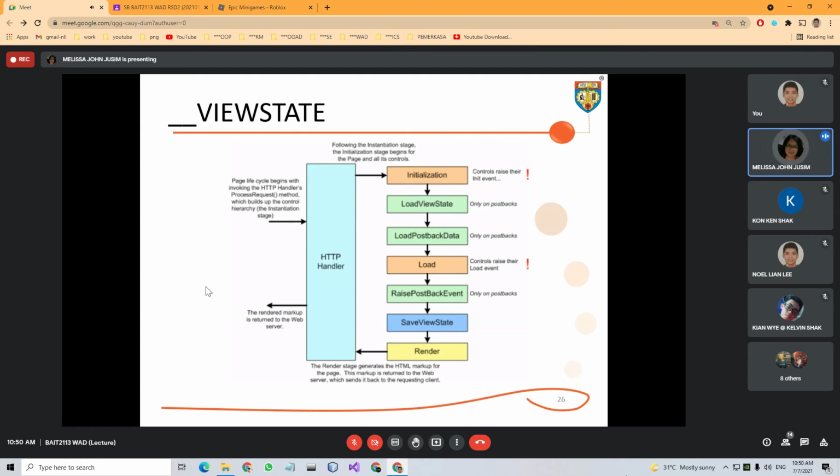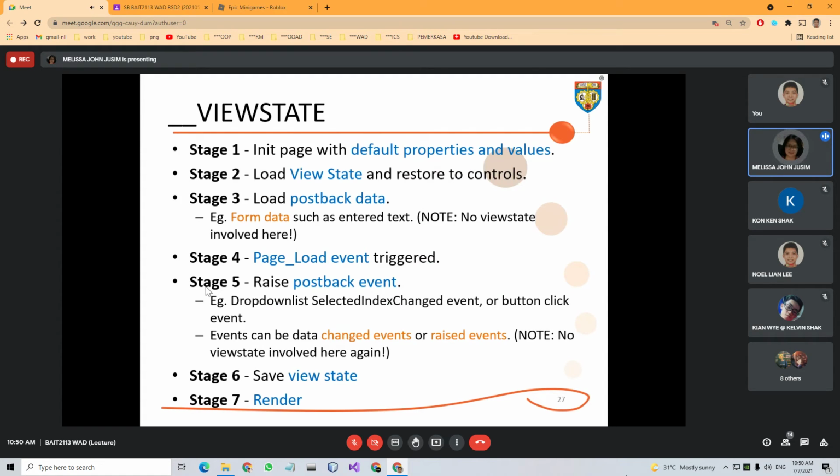This diagram is a little bit too small. Let's go straight to the explanation for each of the stages for our view state. Stage one, this is where we initialize our page with the default properties and values. Stage number two, we will load our view state and restore to controls.